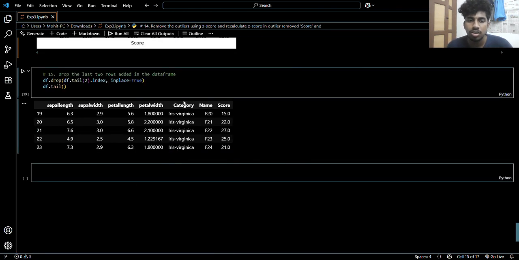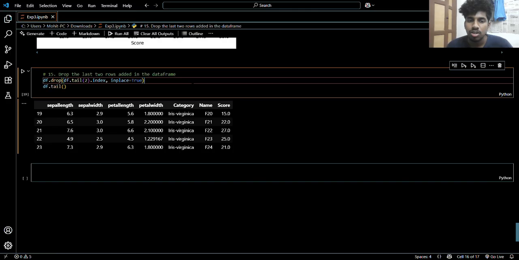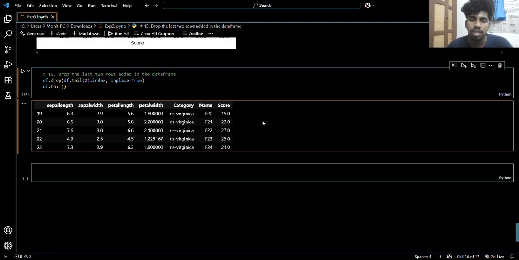15th question. I used df.tail(2).index to get the index of the last 2 rows. Then I dropped them using the drop function with inplace equal to True. This removes the rows I had added earlier. Finally, I confirmed by displaying the last 5 rows.